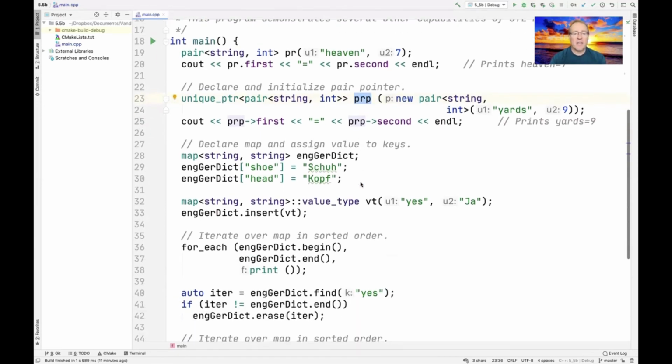Then down here for kicks, we're going to define an English to German dictionary using a map. Maps are very good for things like dictionaries because it's basically key value bindings. And this will map string to string. So we have shoe being schön, and we have head being Kopf, like Dummkopf.